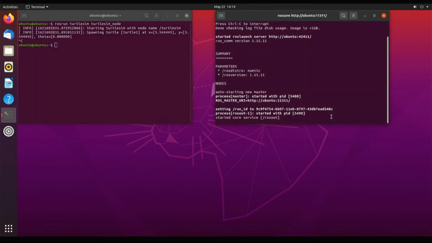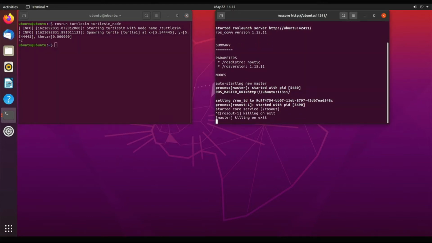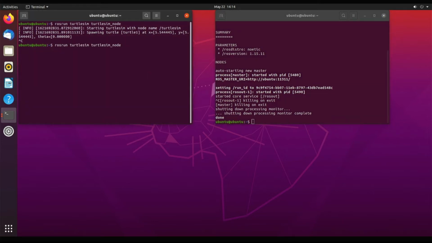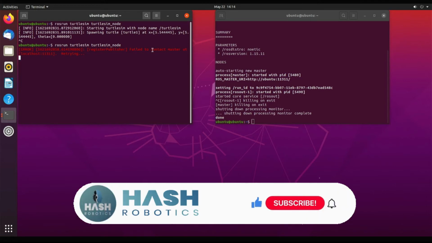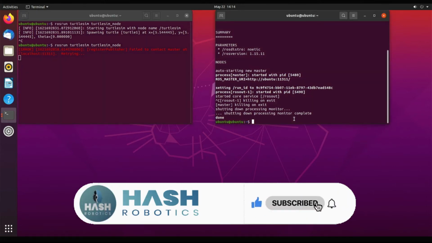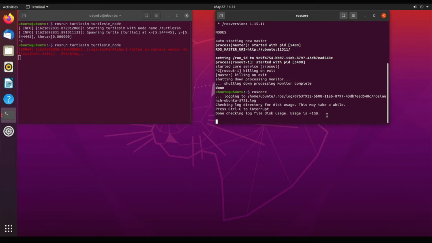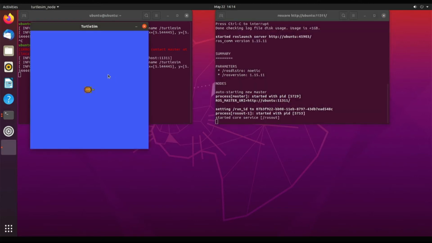What if you try to execute the ROS package without the ROS master? Let's see what will happen. It is throwing an error like failed to connect to ROS master. So without the ROS master, we can't run any ROS packages. When we start the master again, the node will be executed and registered to the ROS master.